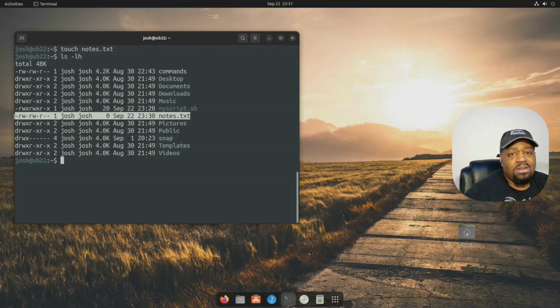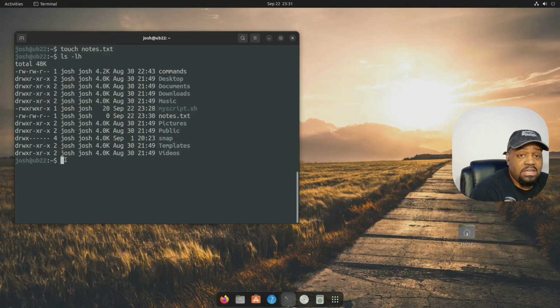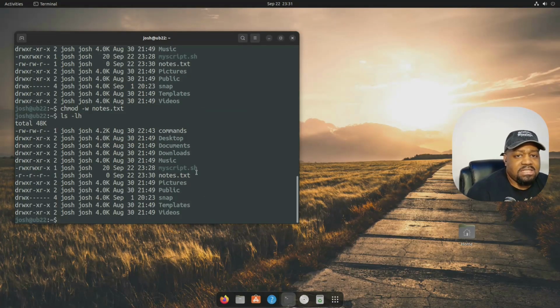But let's say we only want this file to be read only. Let me show you guys how to remove the write. There's a simple way of doing that. You can just type chmod and then use the minus and then what you want to minus. So we're going to minus the write on notes.txt. Press enter. And let's run the ls -lh again. And you'll see that notes only has read permissions.